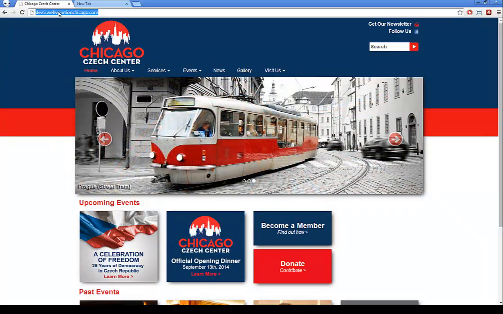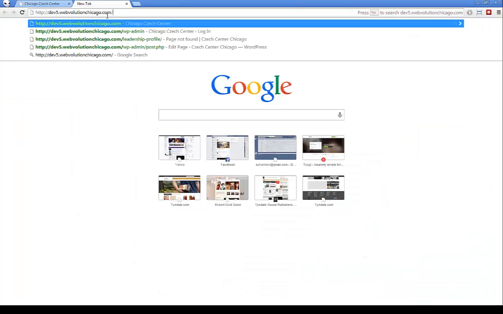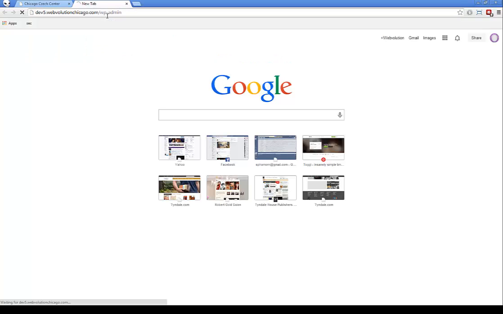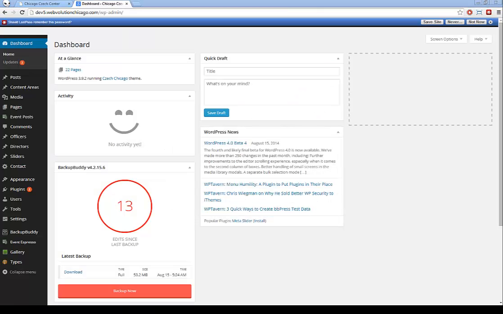So to go to the back end, in my case, I'm going to go to dev5.revolutionchicago.com/wp-admin. You would go to chicagochesscenter.org/wp-admin. And when you put in the right address, you should see a login screen similar to this. I'm going to go ahead and pause the video and log in. So now that you're logged in, this is basically the back-end dashboard. When I refer to the dashboard, this is what I'm talking about. After you log in, you'll see all the different options that you have to configure the website.